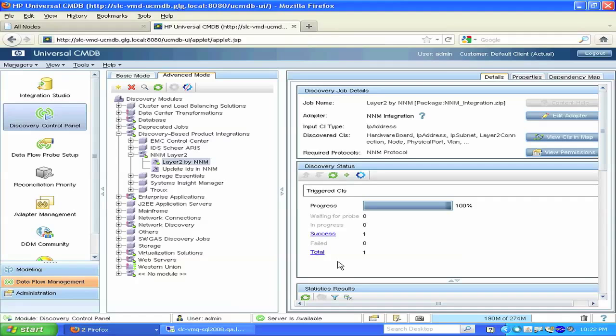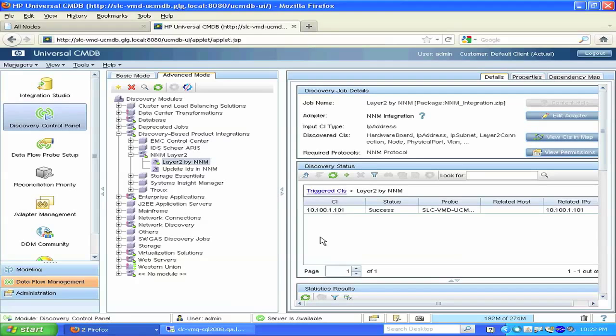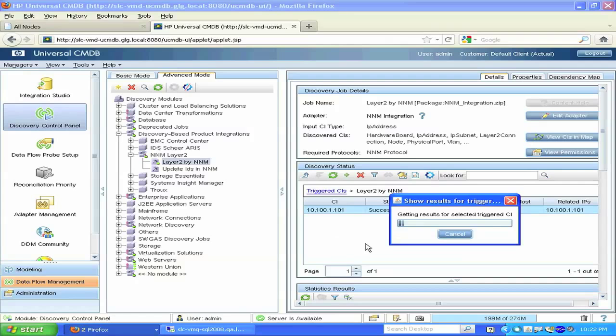Okay, now that that has had a chance to finish, you'll notice we've got success. One of the things we can do if you wanted to take a look at that is we can look at the results that were pulled back from NNM now. This is a query back to the probe saying, tell me what you found. You're going to find that we have numerous IP addresses, subnets, interfaces. It created routers, switches, servers alike. Anything that was in NNM, it's going to bring it all across.